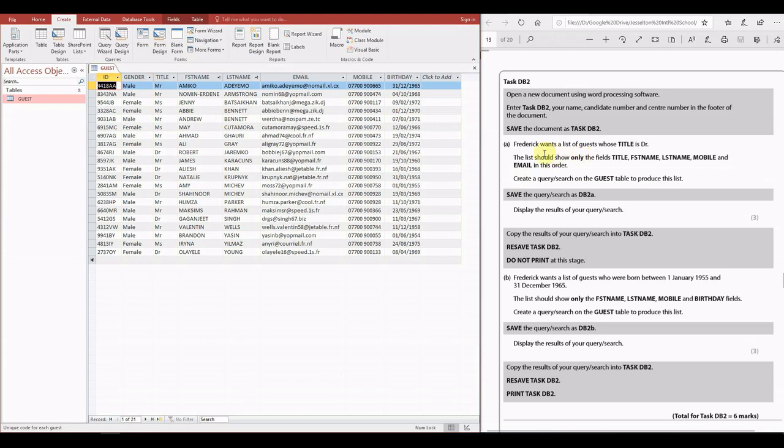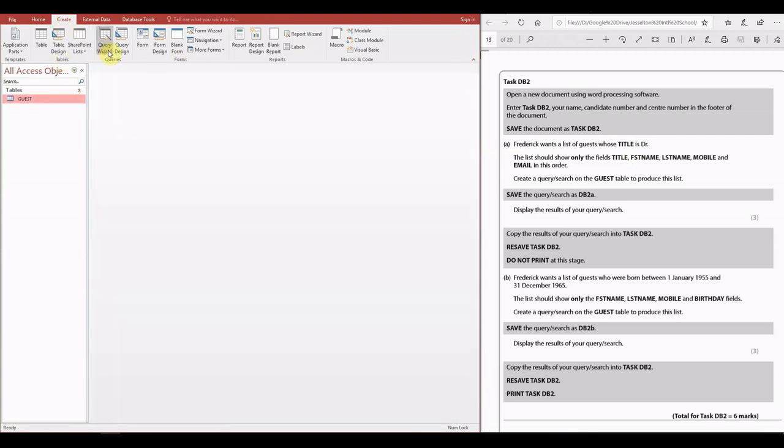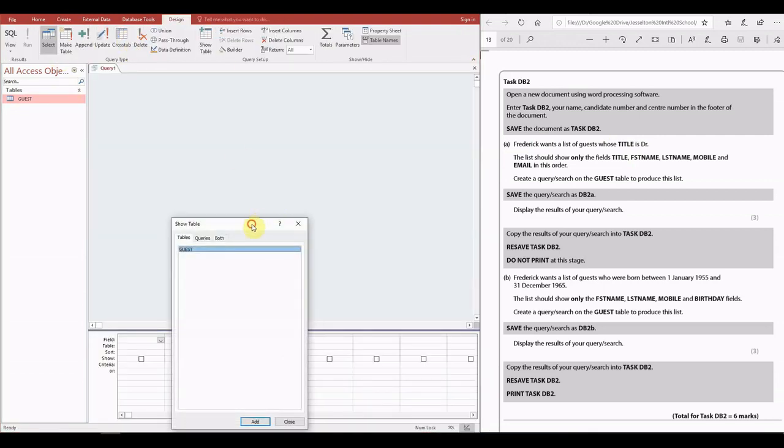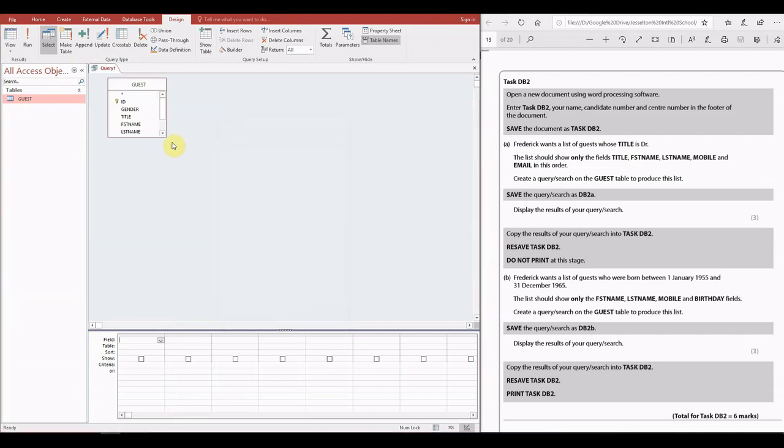Okay, so Frederick wants a list of guests whose title is Doctor. So let's go to Create. We can close this. We don't need to have this open. Create, Query Design. We're going to add the one table, which is the guest. Open. Okay, first we're going to have a look at the fields that they want to show. So title, first name, last name. I'm going to double click on title. It appears down here. First name, last name, mobile, and email in this order.